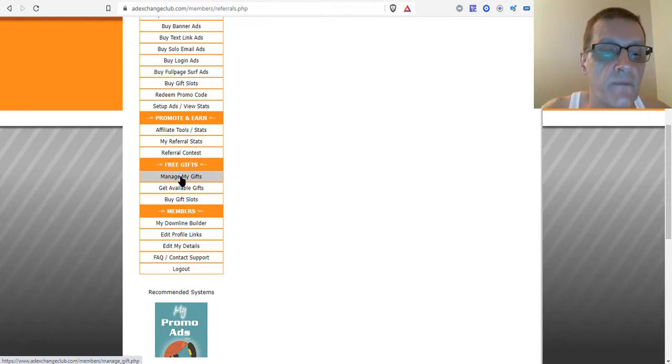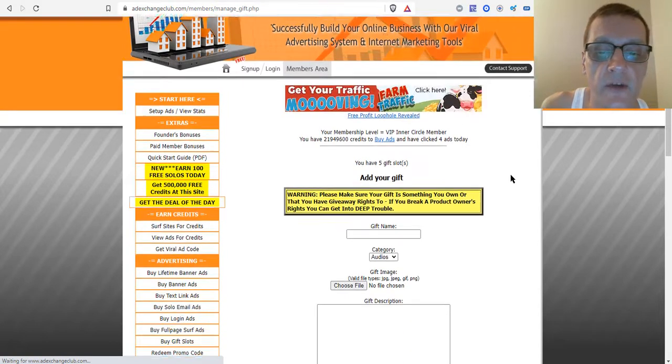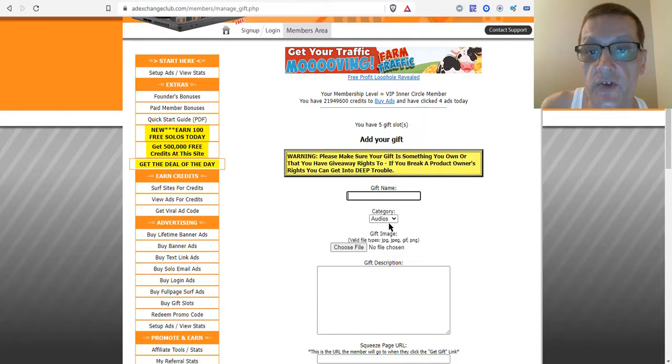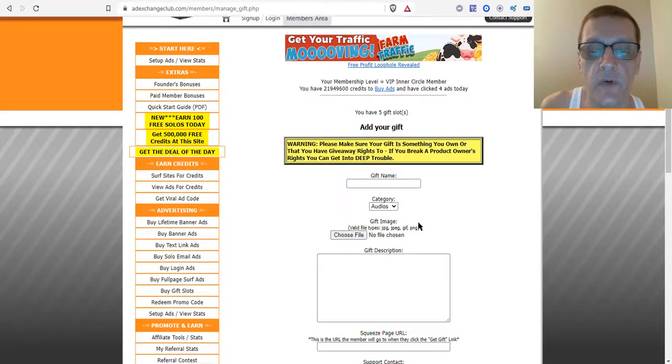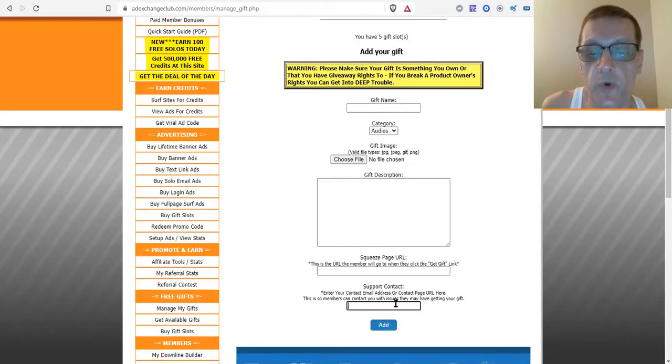Free gifts. Gifts is basically things you're going to allow people to download, and usually you send them to a squeeze page to get it. It's basically for lead magnets. So I would go here, for example, and click Manage My Gifts, and I would enter gift name, choose a category. There's not many categories to choose from, so you choose whichever one works best for you. Enter an image for your gift, description, squeeze page, and support information right here.